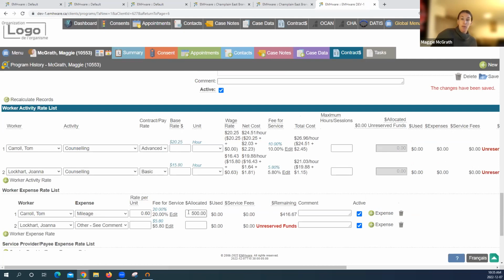And you can see that we've allocated $500 for mileage for Tom, but it's going to take into account that service fee. So only $416 of that $500 can actually be spent on mileage. It's going to make sure that there's always enough money left to pay for those additional service fees.